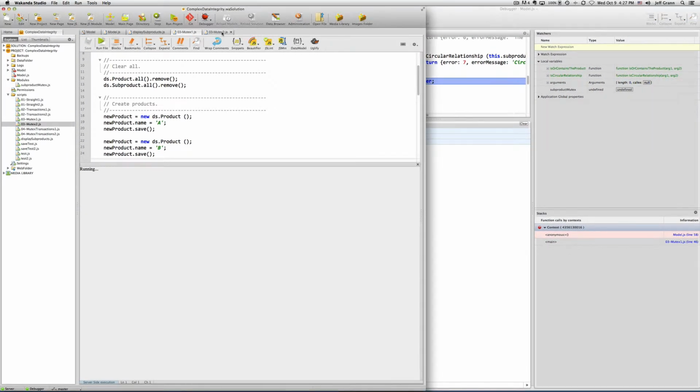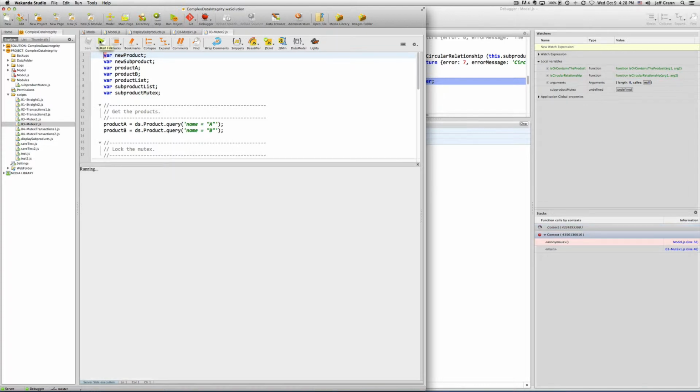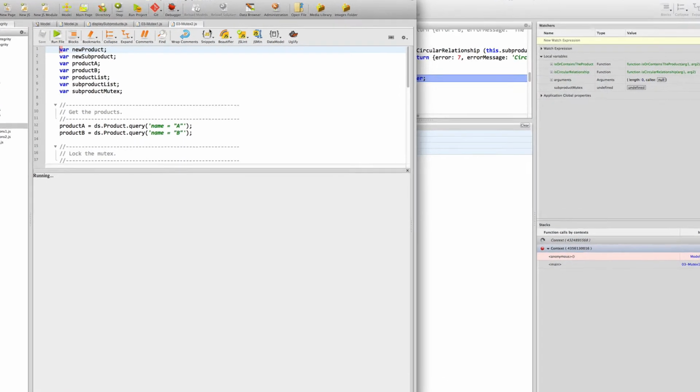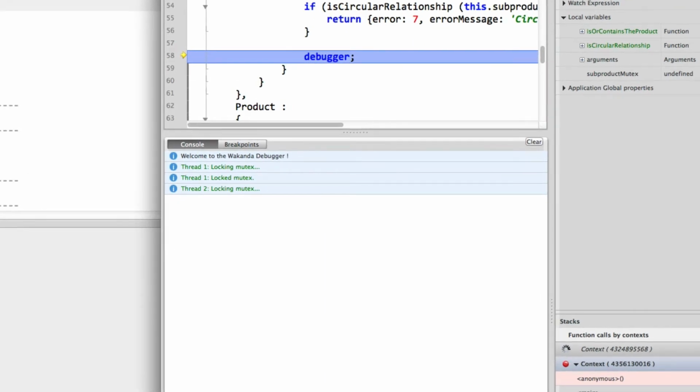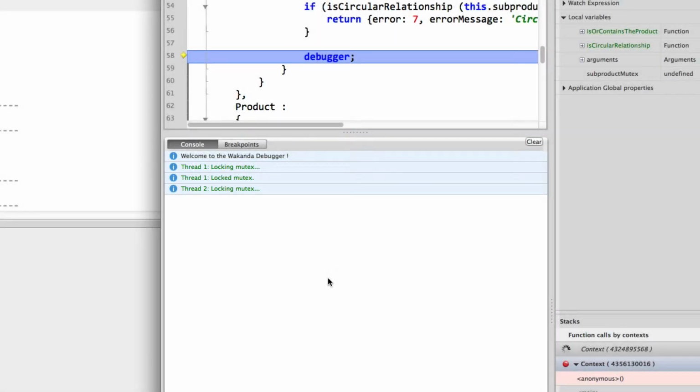And let's go and do the second thread. Let's get that running. And it is running, but it's now at locking the mutex, and it can't lock it. It's waiting for it to become unlocked from the other thread. So let's go ahead and continue the first thread.